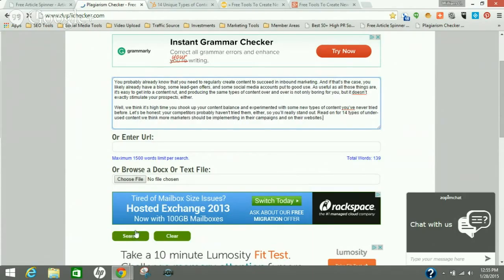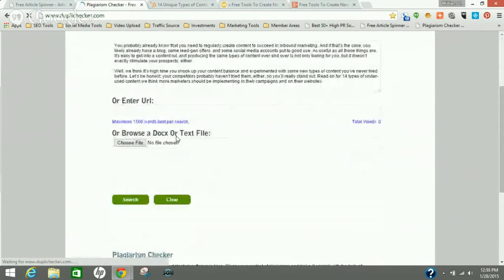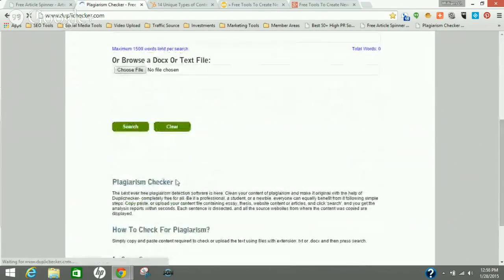and it will crawl the web to see if there is any content on the internet that has these sentences, these phrases. Is it duplicate? So I'm just running the check right now.